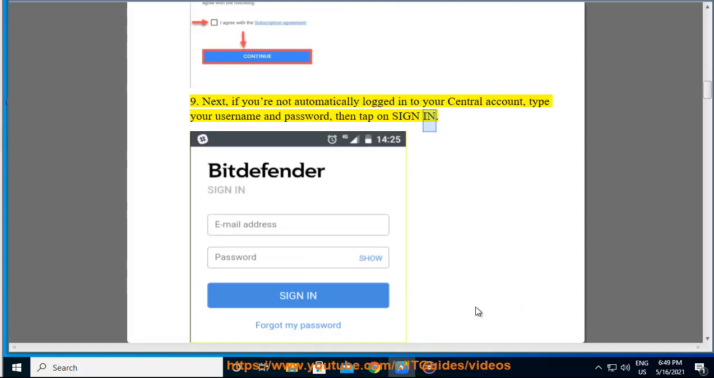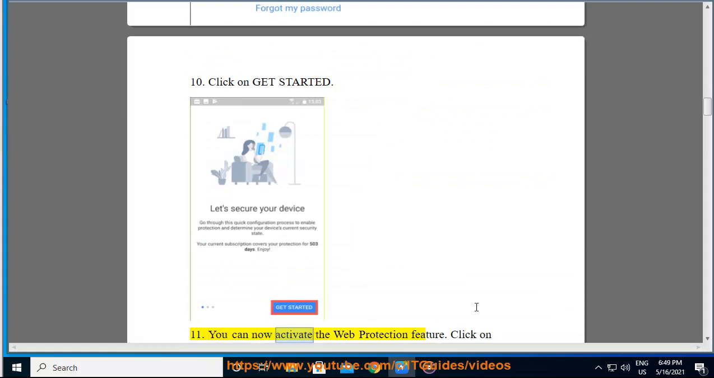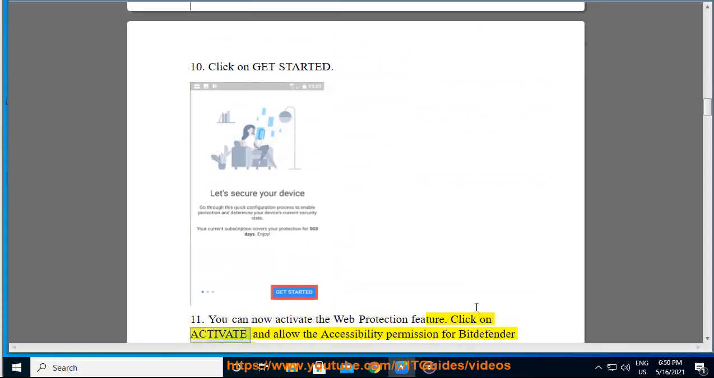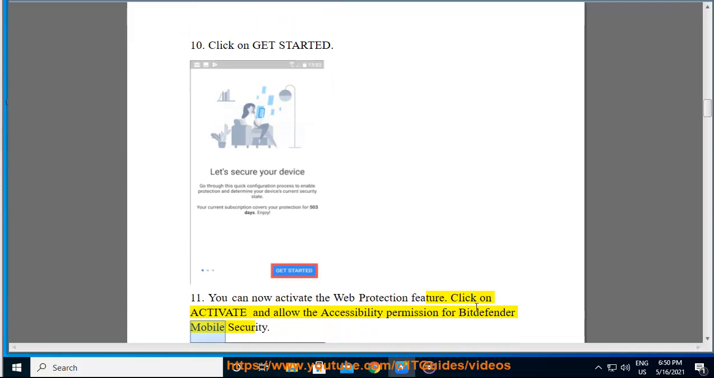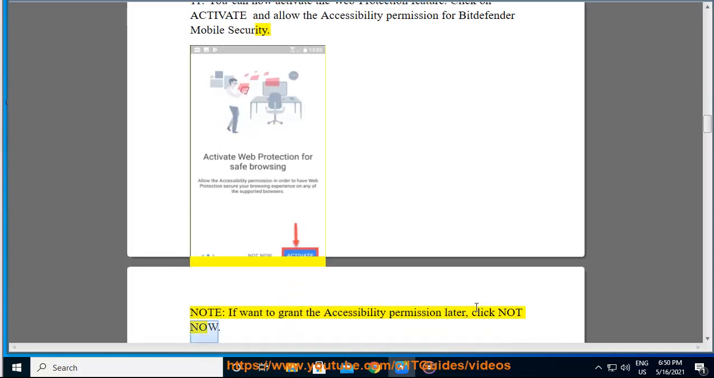9. Next, if you're not automatically logged into your Central account, type your username and password, then tap on Sign In. 10. Click on Get Started. 11. You can now activate the web protection feature. Click on Activate and allow the accessibility permission for Bitdefender Mobile Security. Note, if you want to grant the accessibility permission later, click Not Now.